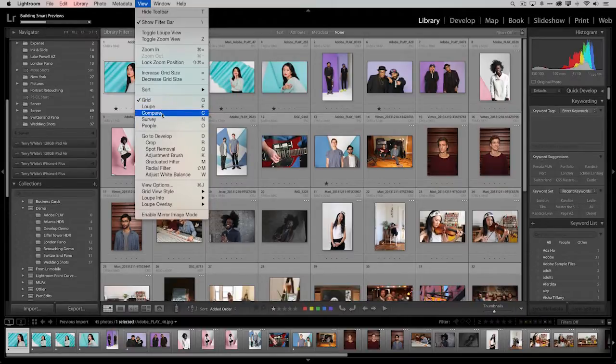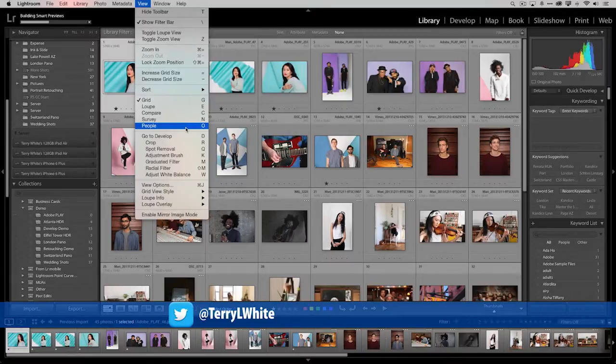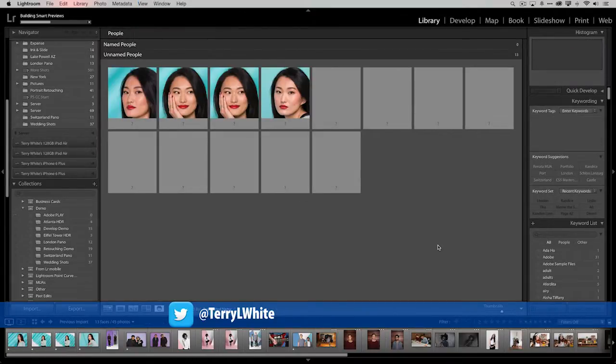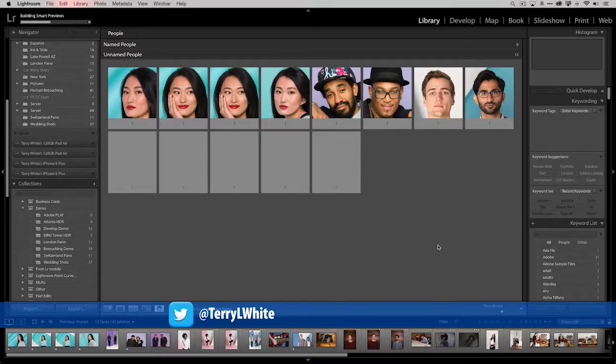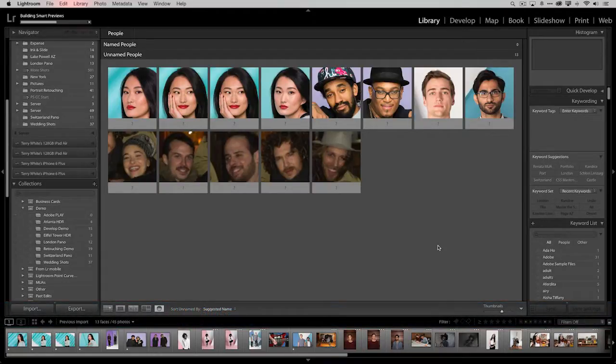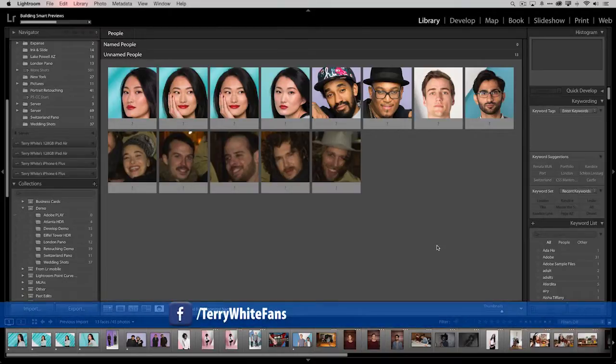So we had grid, loupe, compare, and survey, and now the letter O keyboard shortcut will take you into the people view. And once I go into the people view, it will start going through the photos in that folder or in that collection and looking for faces. Once it finds faces, I can identify who those people are. So for example, I can say that this is Mary.